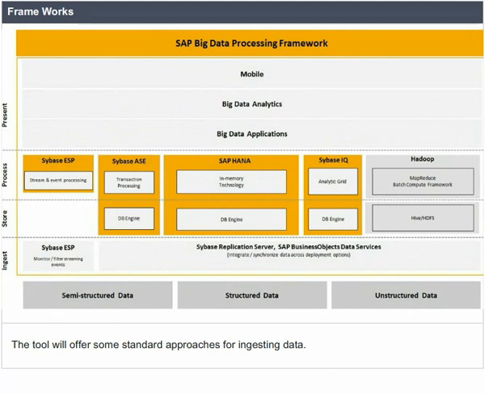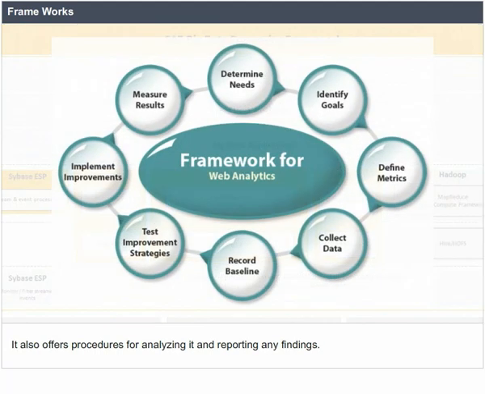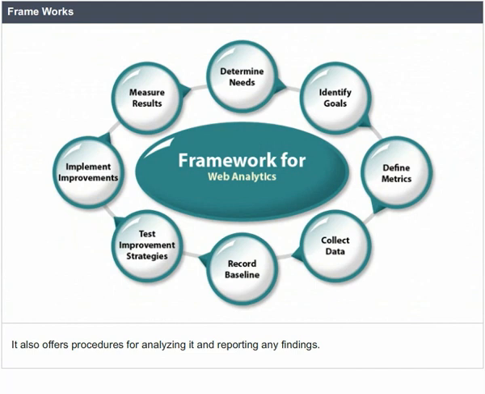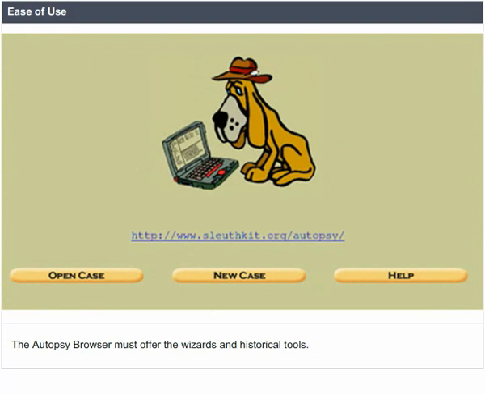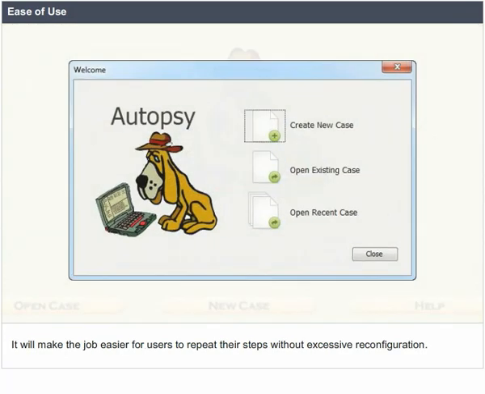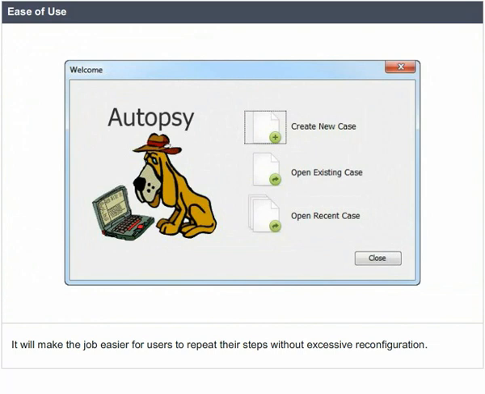Frameworks. The tool will offer some standard approaches for ingesting data. It also offers procedures for analyzing it and reporting any findings, so developers can follow the same design patterns when possible. Ease of use. The Autopsy browser must offer the results and historical tools. It will make the job easier for users to repeat their steps without excessive reconfiguration.